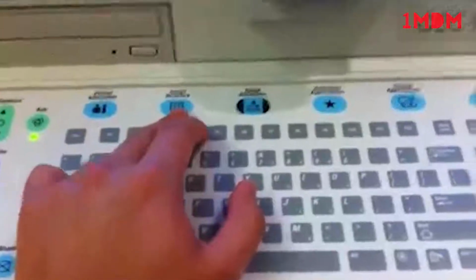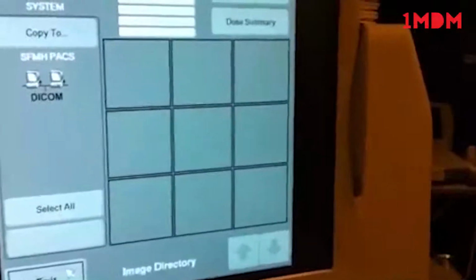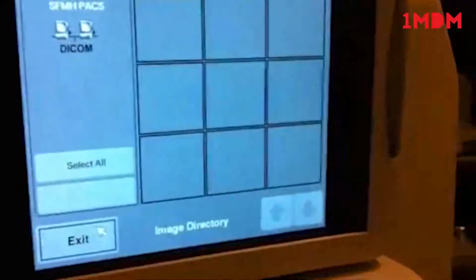Image directory basically lets you go back and review your pictures here. Let me just show you. It's going to be on the right screen when it comes up. Oh, looks like I did not send any pictures, or I didn't save any, but that's okay.